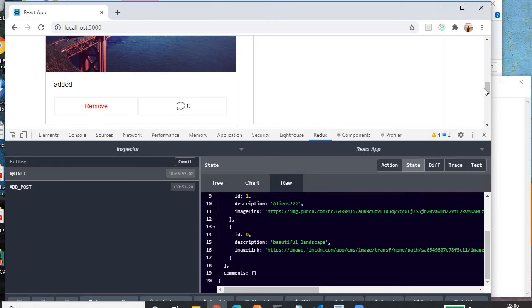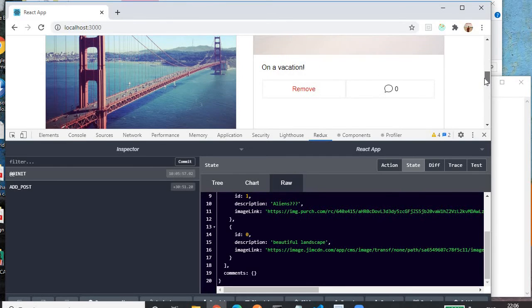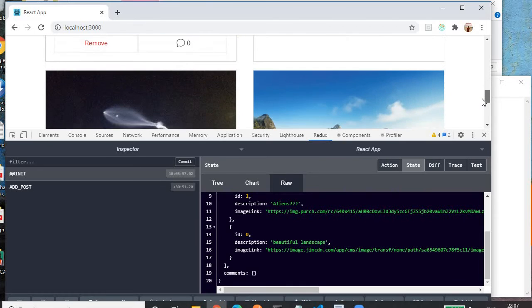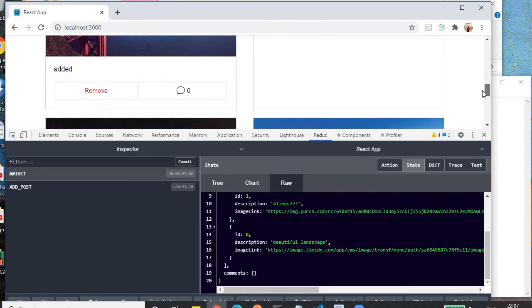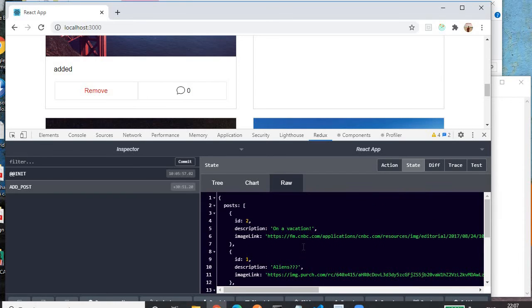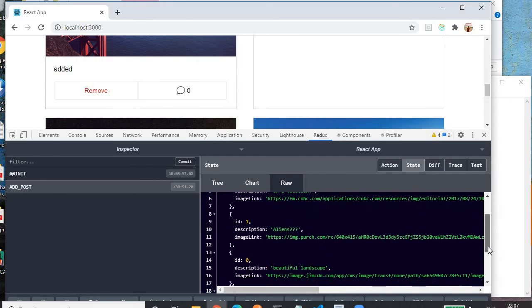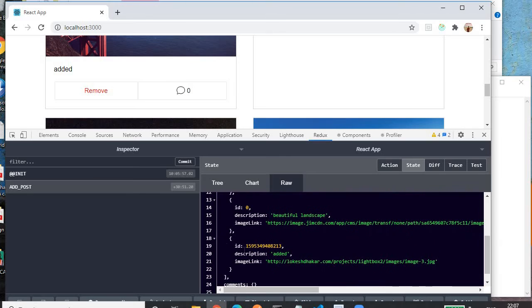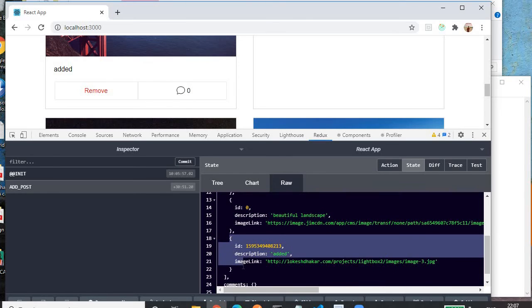Okay, so you are able to visualize, right? This is the image that is being added. Then this is the action that is being triggered. We'll click on this action. If you see, we can see the updated state. Now we have 1, 2, 3, 4 records. This is the extra record that has been added.